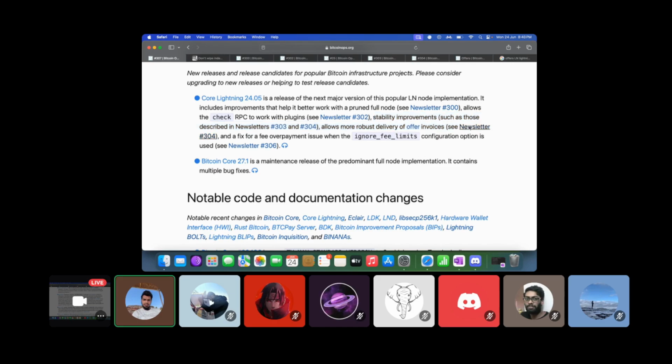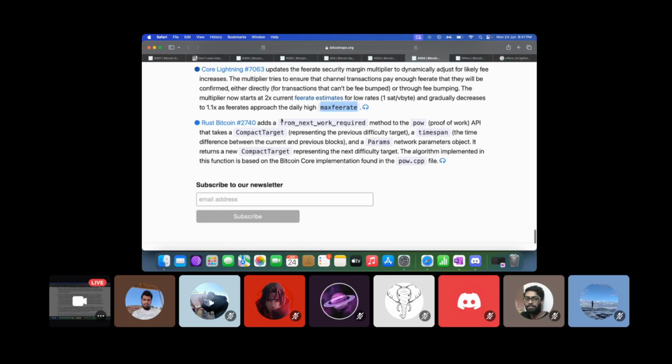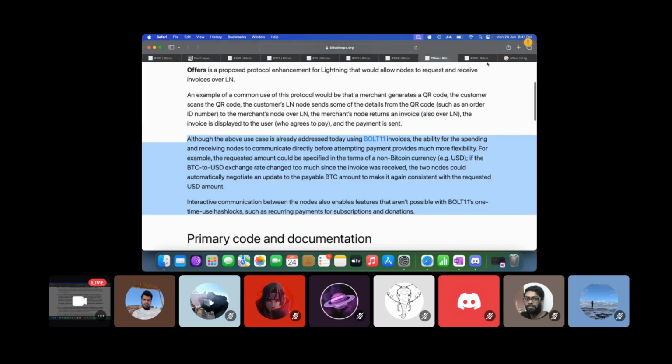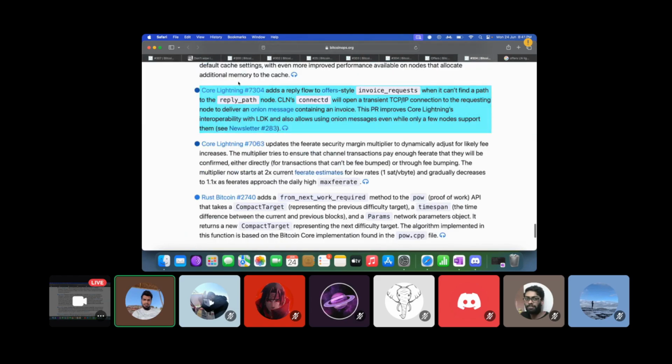Okay, let's see the newsletter. We opened it. It adds a reply flow to offer-style invoice requests when it can't find a path to the reply path node. CLN's connectd will open a transient TCP/IP connection to the requesting node to deliver an onion message containing an invoice. This PR improves Core Lightning's interoperability with NDK and allows using onion messages even while only a few nodes support them.